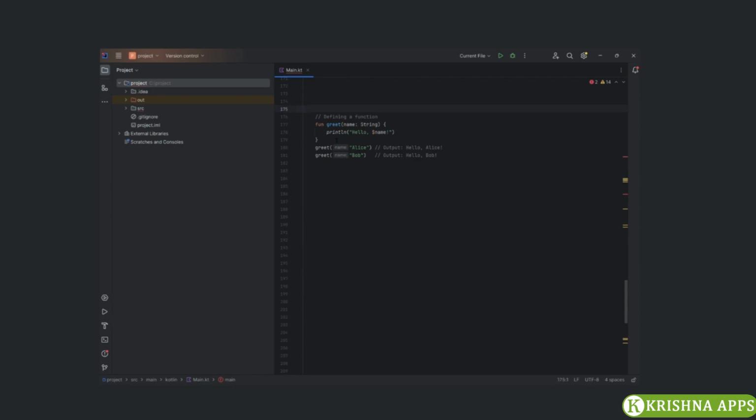When the function is called here in println hello $name, it prints a greeting message that includes the name provided when the function is called. $name right here is a placeholder that gets replaced with the actual value of the name parameter. So the value in this case, for example, would be Alice. So the output would be hello Alice. And in the second line would be Bob. So the output would be hello Bob.